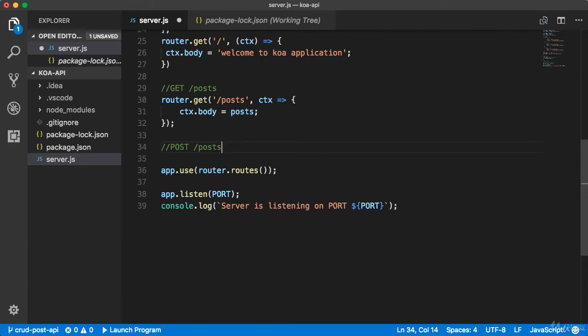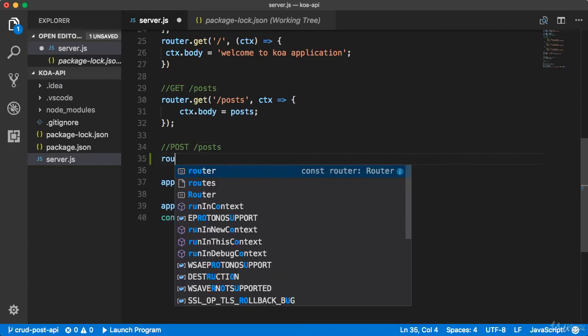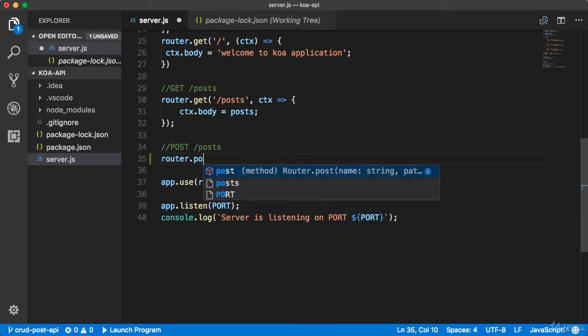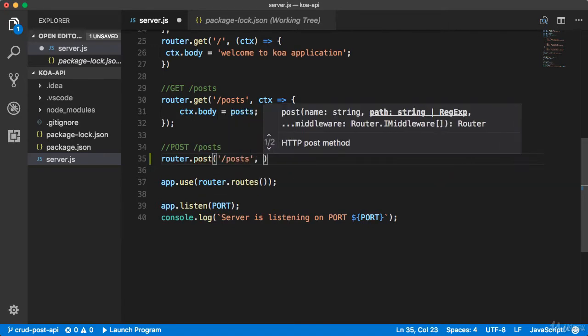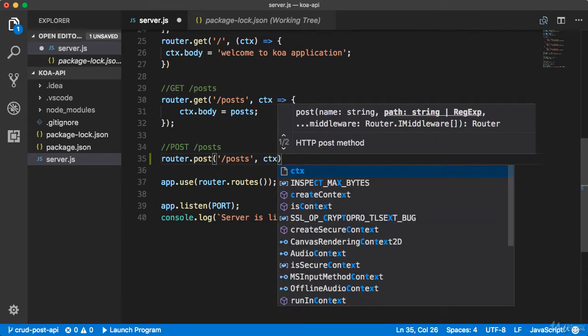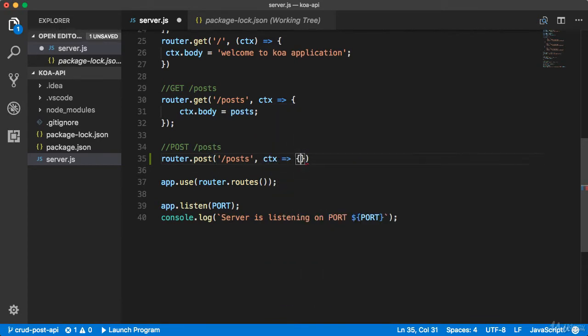Let me show you how to solve this challenge. First of all, you need to create a new post route. This time I'm going to use the post method. Here we need to specify the post route. The next argument is the request handler. It will take the context argument.